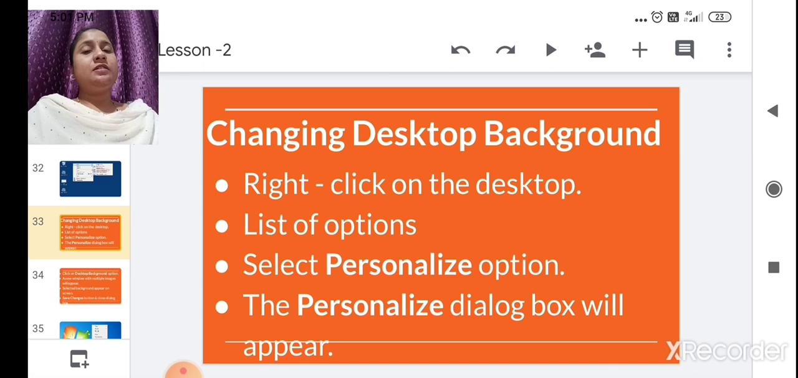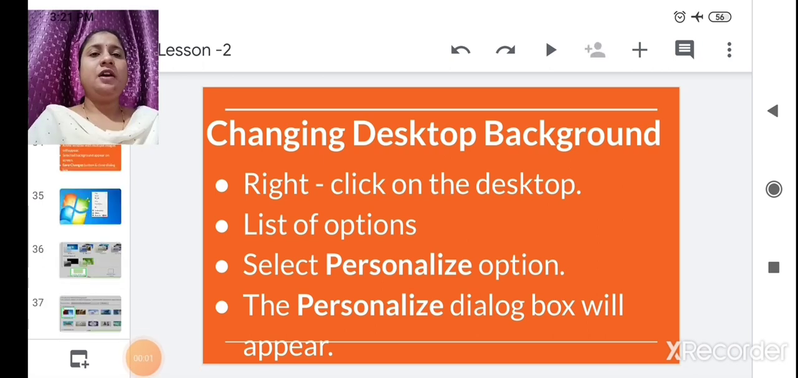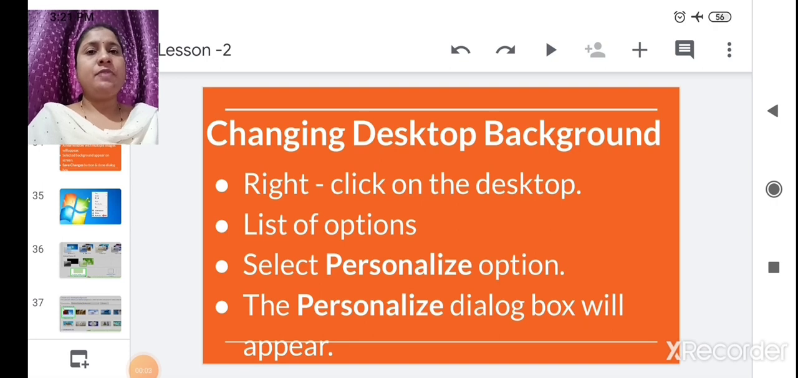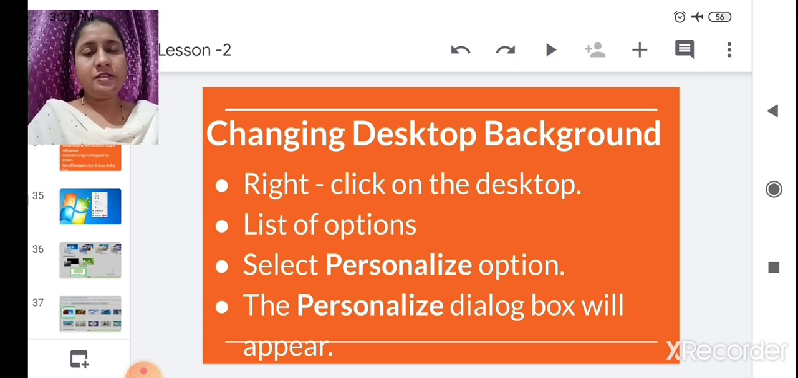Now we will see more about Windows in this class. Now we are going to see changing the desktop background. We can change our computer background, like in our mobile phone, we can change the background of our mobile phone. The same way we can do it in the computer also.